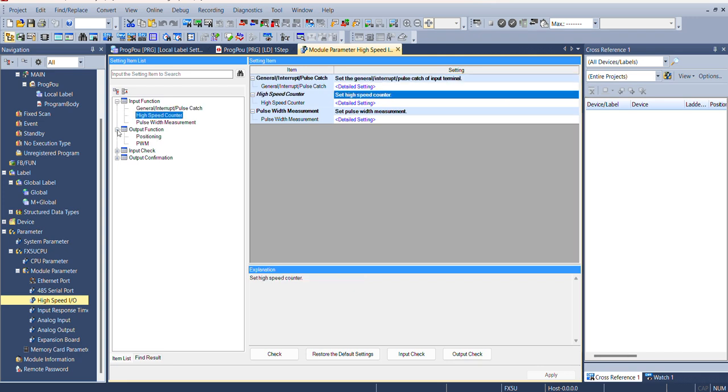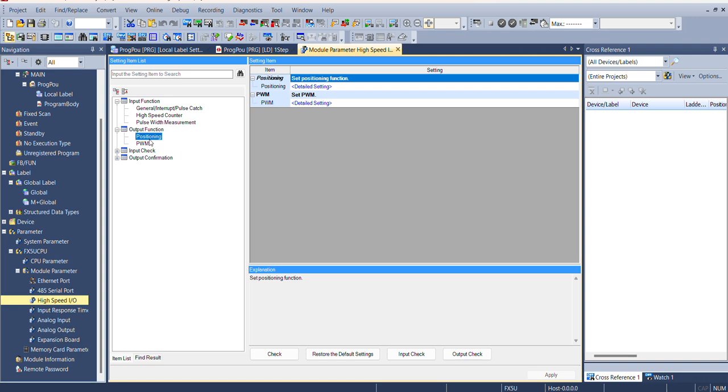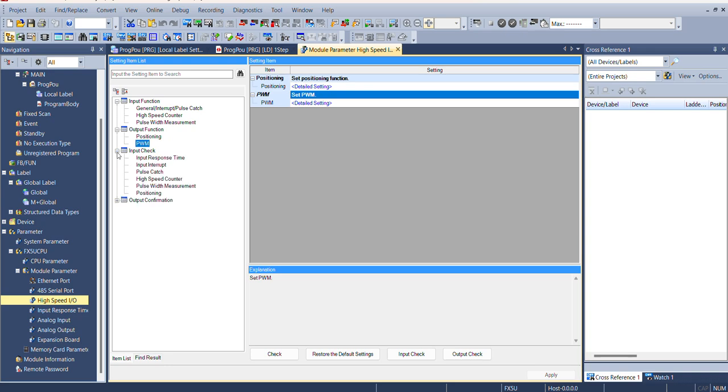Second is the output function. In the output function there are two options. First is positioning, like for servo motors, and second is PWM, pulse width modulation. And this is our input check.